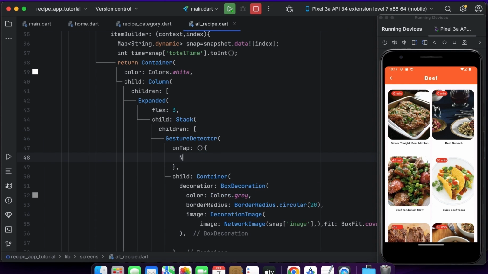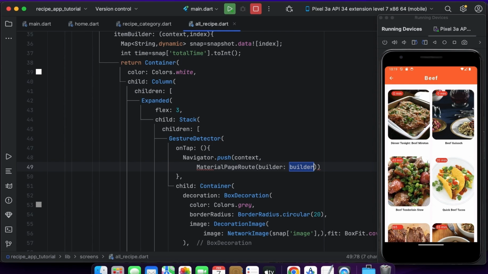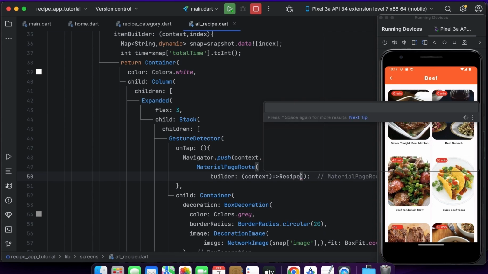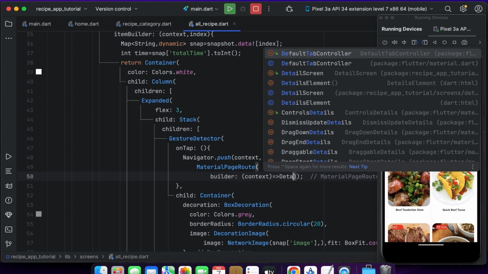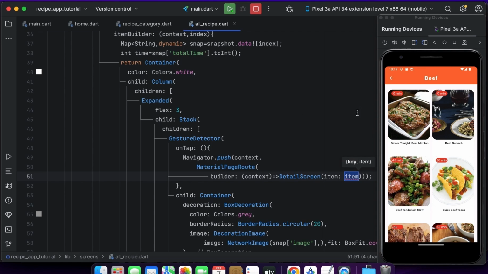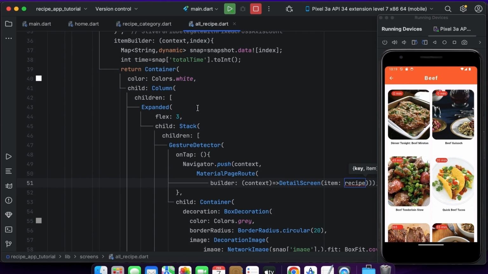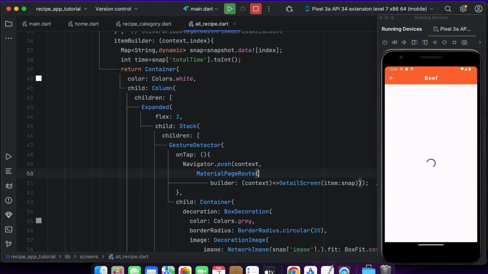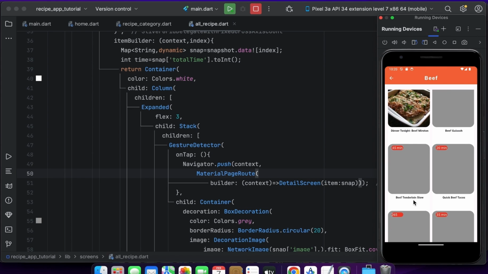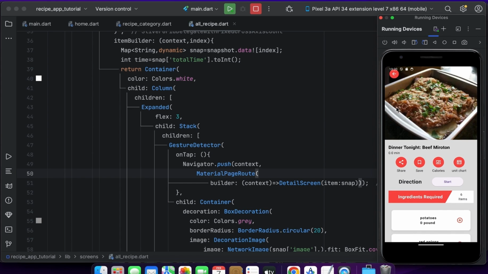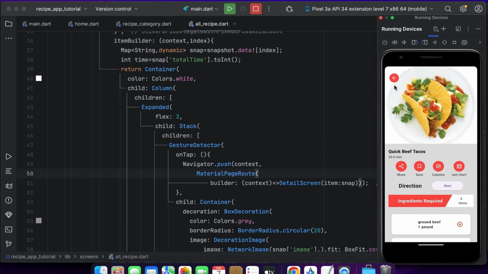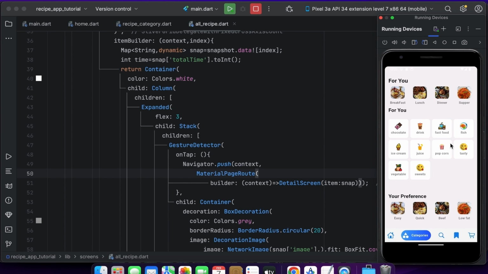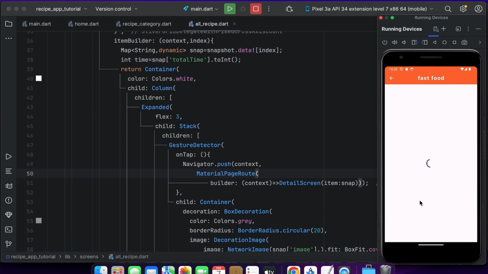So now I am creating a gesture detector. While tapping on each recipe, it will navigate to the detail screen. Navigate to the recipe detail screen. Sorry, detail screen. Okay, item will be recipe, snap item will be snap. I am passing the map data to the detail screen while I'm tapping. Okay, now it's working fine. Amazing. You can tap on any recipe, and it will take you to the recipe detail.